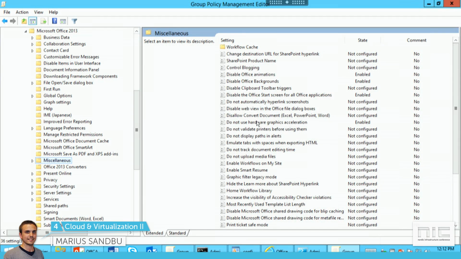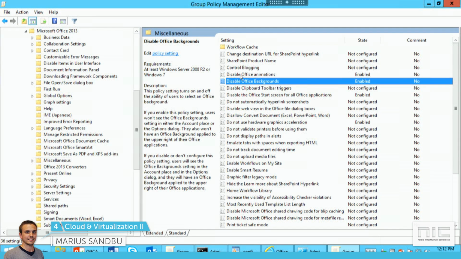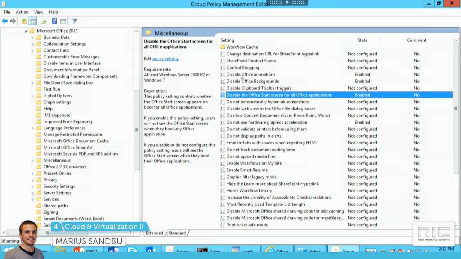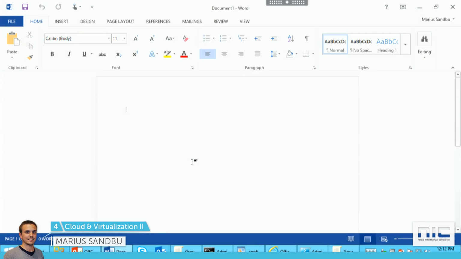I go into the miscellaneous tab. I disable any animations, Office backgrounds, and disable the Office start screen. Because when you start Word and it's enabled by default, you get a list of different templates you can choose from, or where you want to open a file from. When I have this disabled, I start Word and it goes directly into the document. I can start typing.